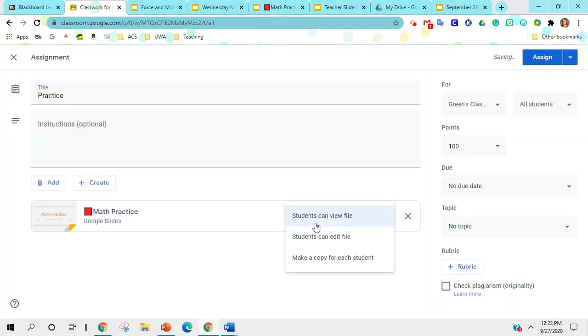Then if you have made a presentation and you don't want the students to be able to edit it, then you can just click students can edit file. If you want everybody to be able to edit the same file, then you just click student edit file. But I want to make a copy for each student, and that's what I did in my Google Meet, is made a copy for each student, and then each student was able to pull it up, and I was able to look at it as they were doing it.